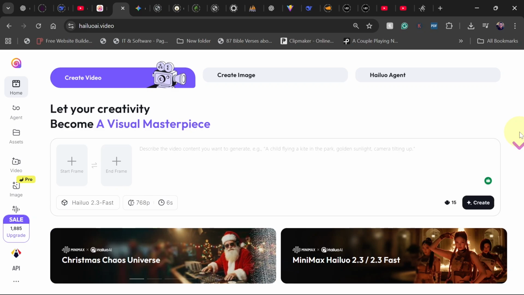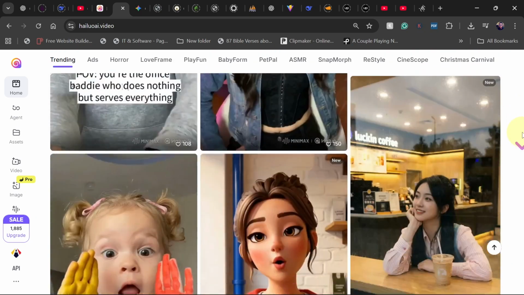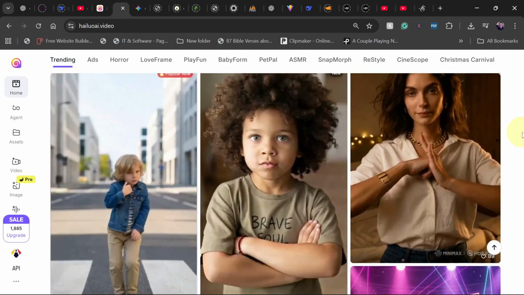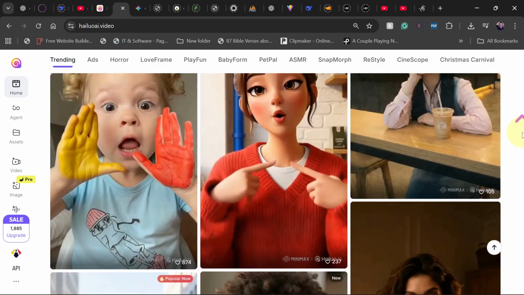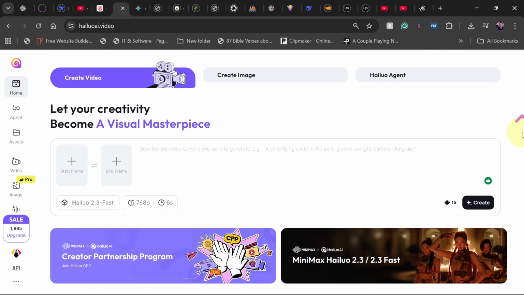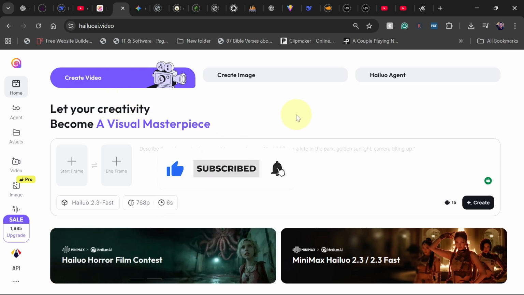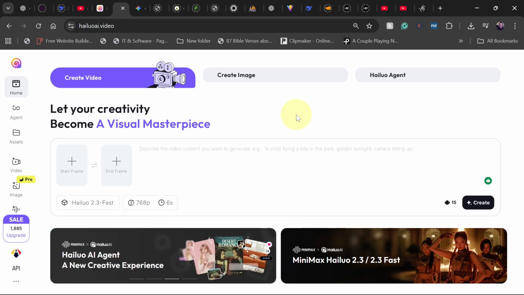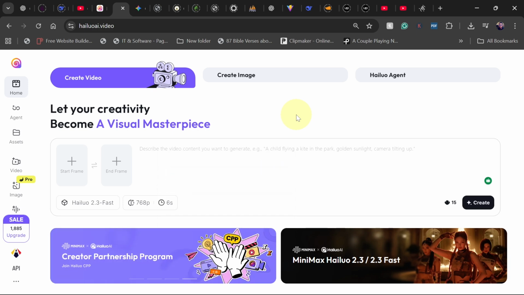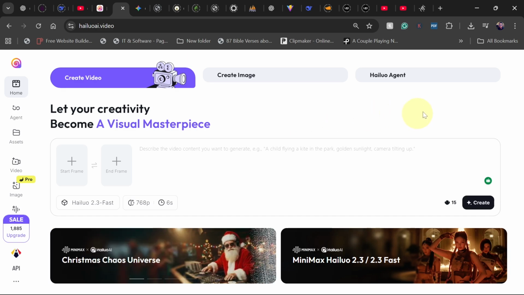In today's tutorial, I'm going to show you how you can create this trending baby dancing, baby singing kind of videos using Hello AI. Now, Hello AI is one of the amazing platforms that allows you to create videos from static images and then also create images and even convert images into video. Hello AI is actually updating and even having every modding tool that you need in order to create this engaging and entertaining AI videos.